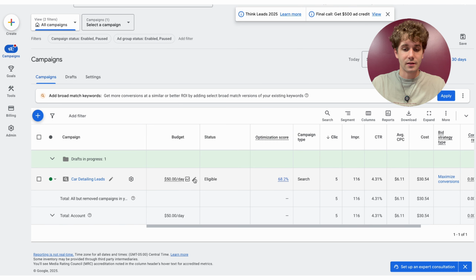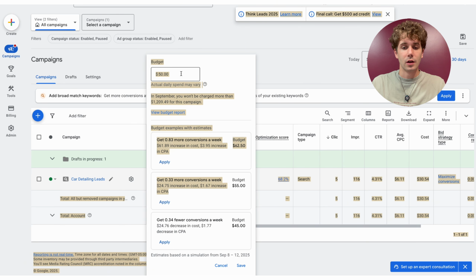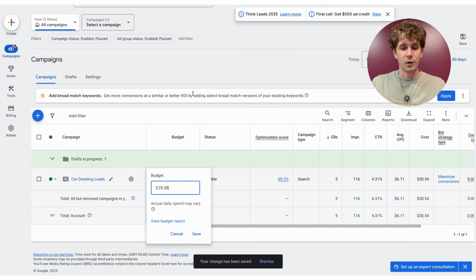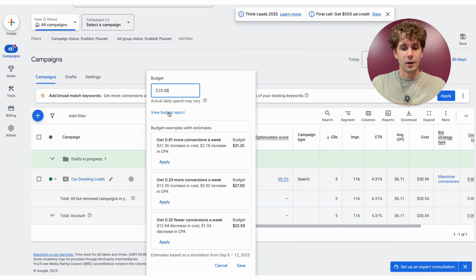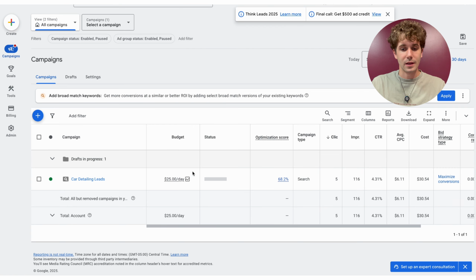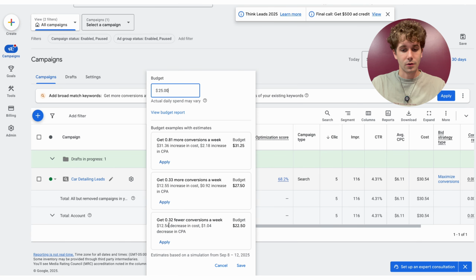So if I lower this, say we bring it down to $25, click save. This is going to tell you that your budget is going to be a little bit different. So on here, once this updates, it's going to give you a bit more information saying how much it's going to spend for that month. But on average, it's going to spend exactly what you have in here every single day.